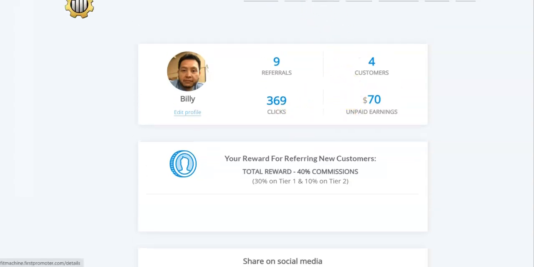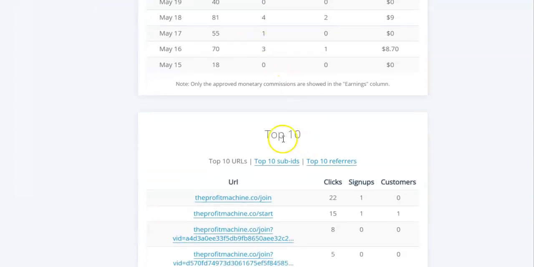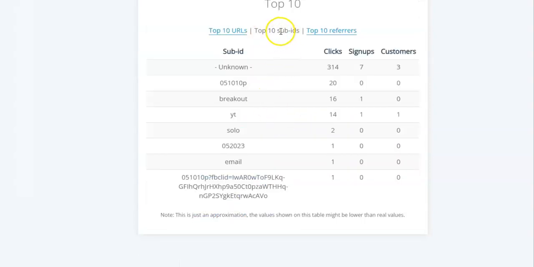So here's how you look at that information. If you scroll up and go to details at the top of the page, you scroll down here and you can see the top 10 URLs. You can click on top 10 sub IDs, and you can see right here, this one was the link that we opened. If you ran 200 clicks to this link, this will eventually say 200. If you got any signups, it'll show signups, and the same with customers. And if they purchase 2 months down the road, this will give you the correct number.